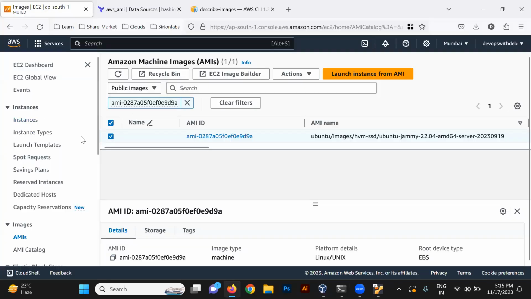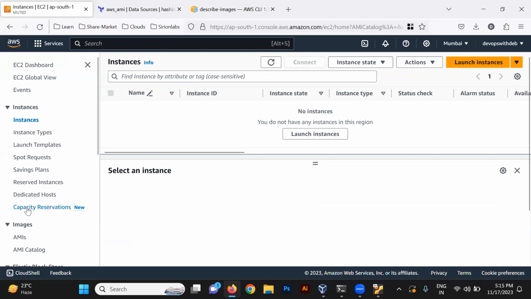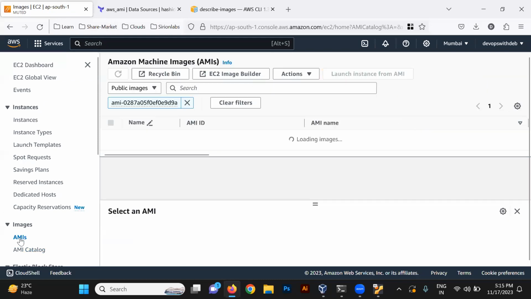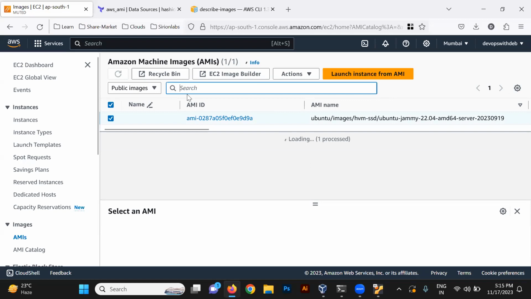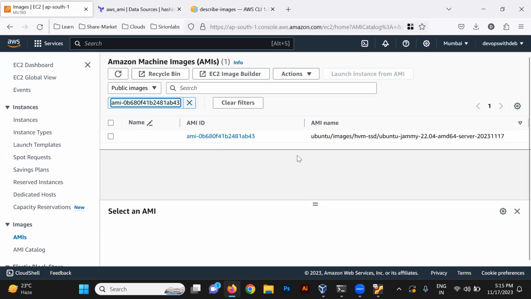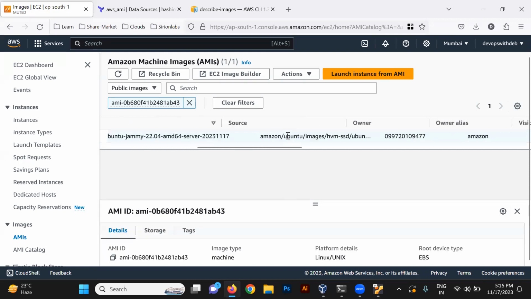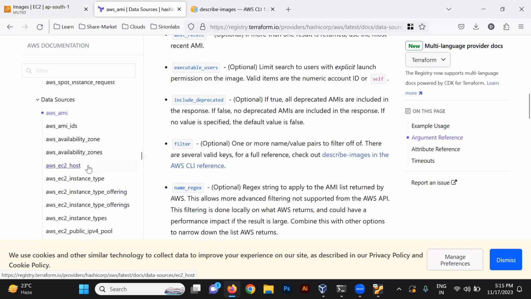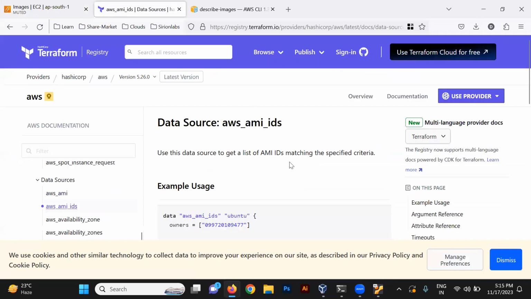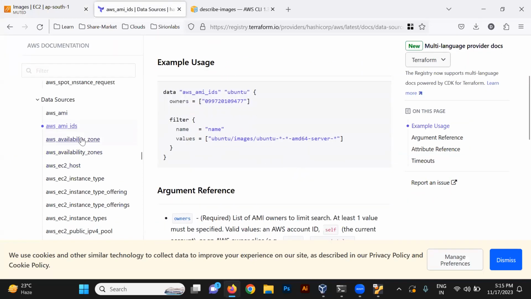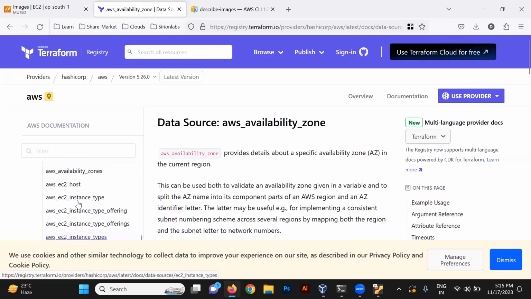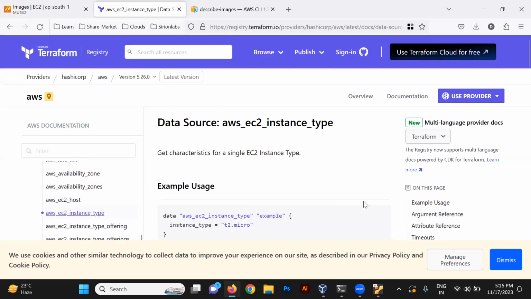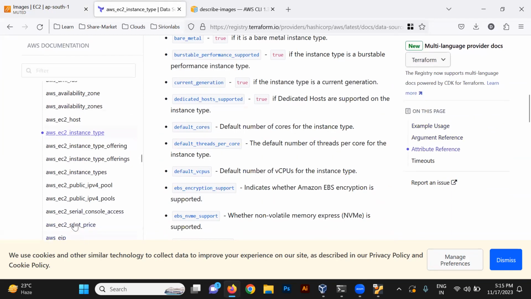So automatically, when a new update or new version is there, it will fetch that AMI ID. We don't need to define every time that this would be this AMI. If you check this and search for it, you will find the AMI ID with the latest version. This way, this data source can be used. There are multiple data sources: availability zone, EC2 host, which host is available, which instance type is available. Multiple things are there.